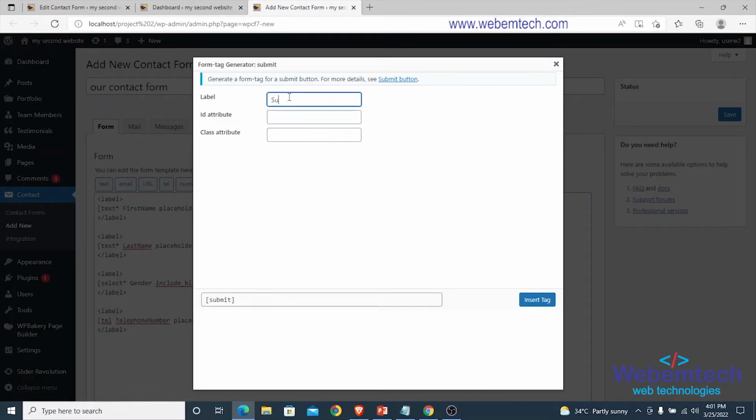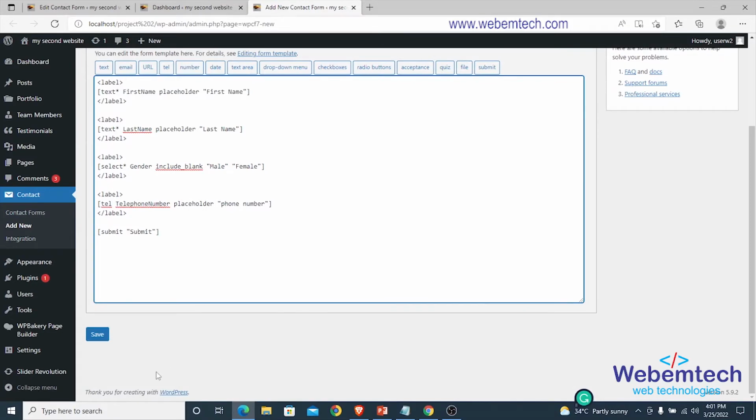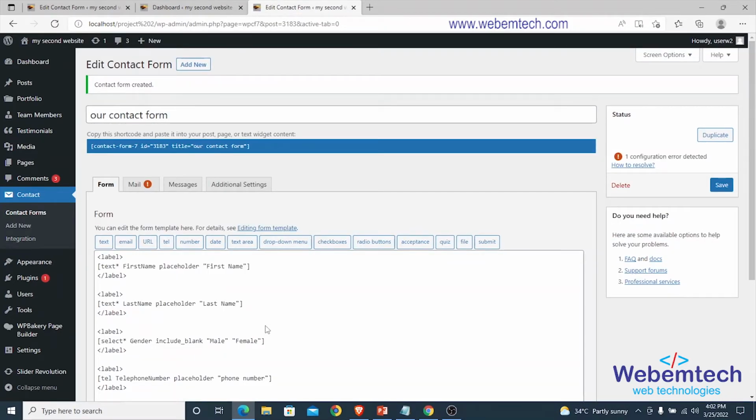Let's call this submit, and click on insert right here. So after that we scroll down and we click on save. You can see immediately after that we are going to have this. It's going to generate a short code for us to paste in any of our pages or posts. But that's not all.